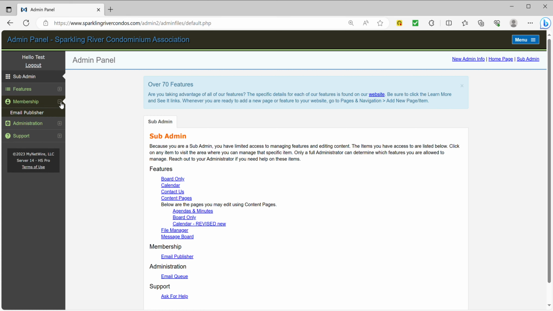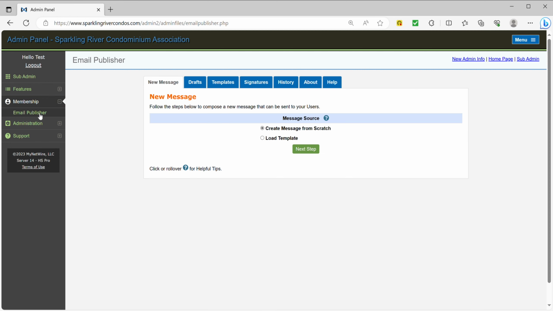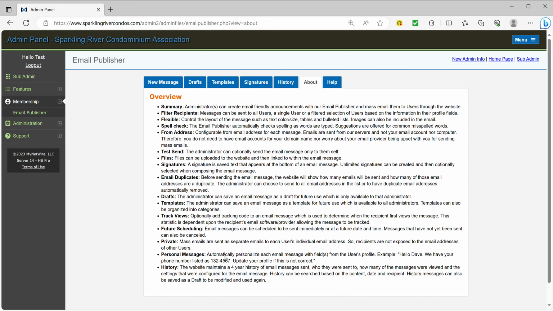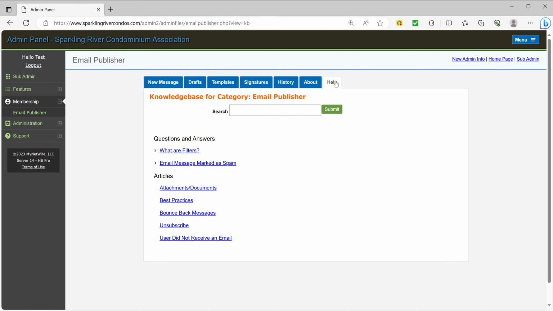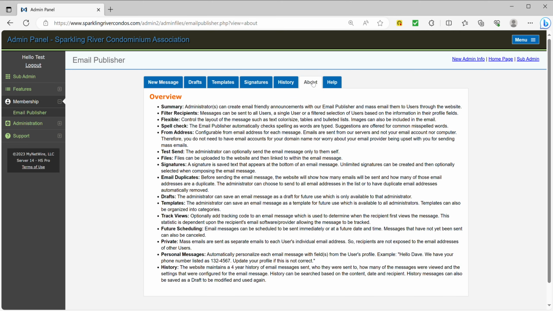So if you open it, you click on email publisher. It brings up this panel. There are folders on the top. There's new messages, drafts, templates, signatures, history, about, and help. About is essentially a little documentation on what email is about. Help has some other information if you want to search for something that you're not sure about. But pretty much everything you need to know is in the about.